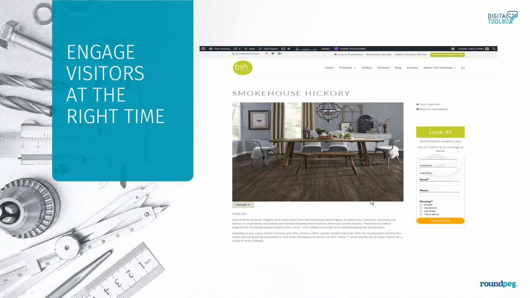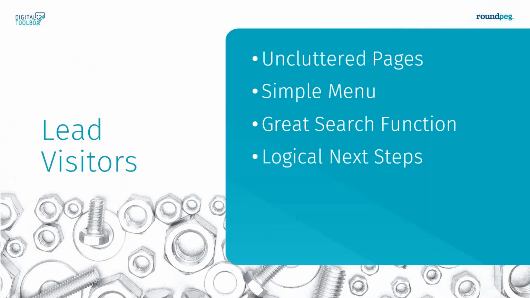Why? Because these visitors, the people that get all the way to this page, are more engaged. They're more committed. You don't get to this page first. You always get to this page after you've kind of navigated around. You want to lead visitors through your website.